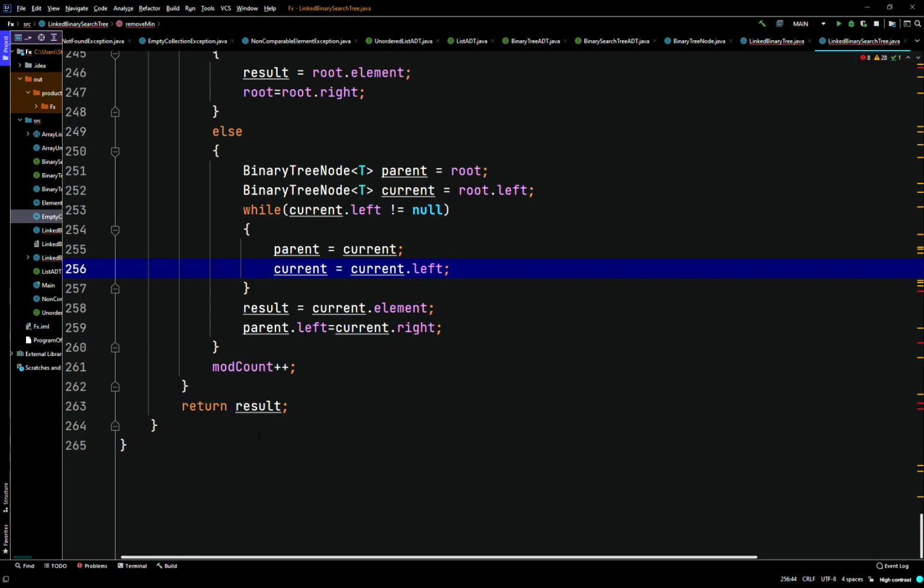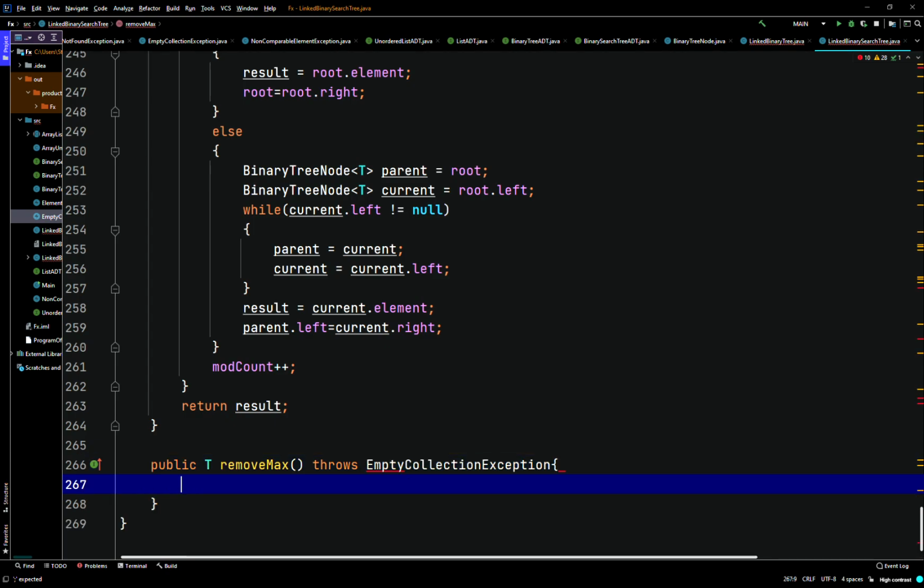So here I have a public T removeMax. I did it a little differently. So throw the exception if it's empty.